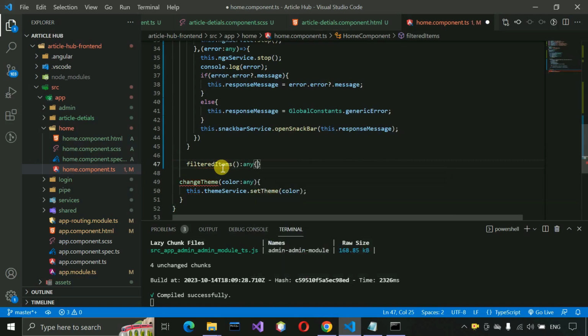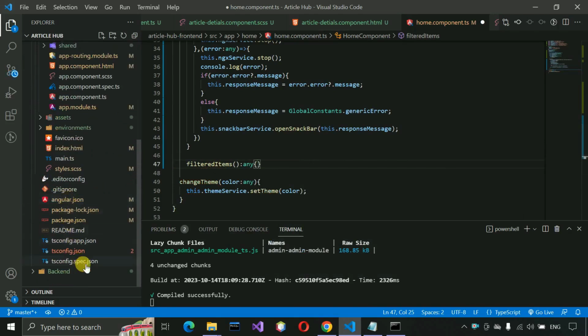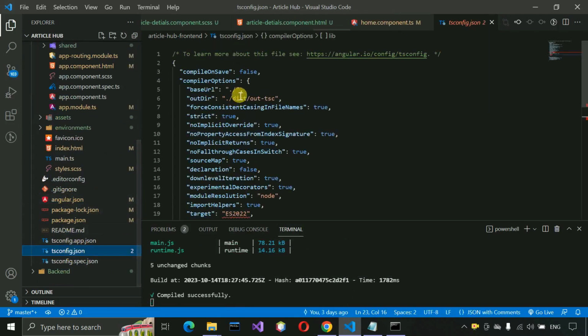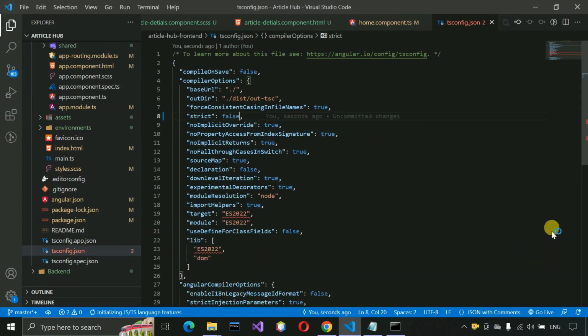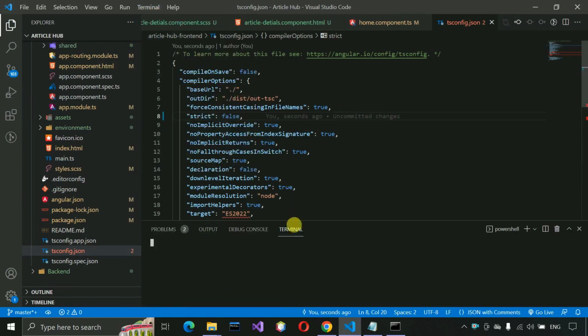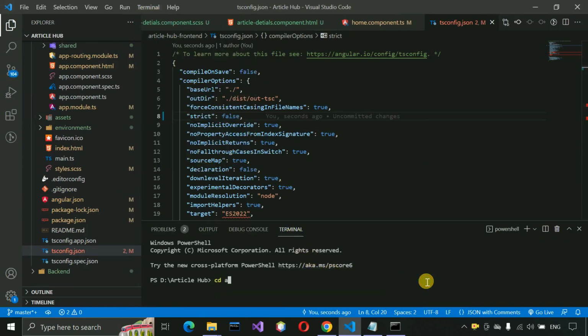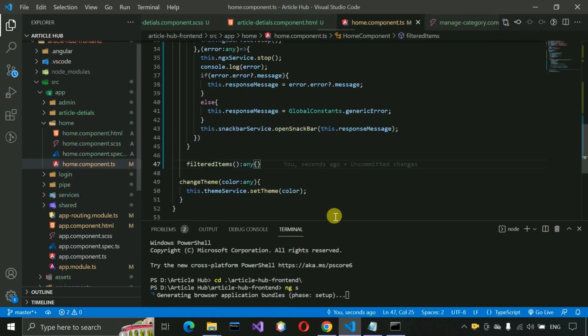And one more thing we need to do is go to the tsconfig.json file, and here we are going to remove strict to false. We are going to set this one, and then we are going to restart our server to see the changes. Okay, and ng serve, we do not want to strictly follow it, and just close this one.